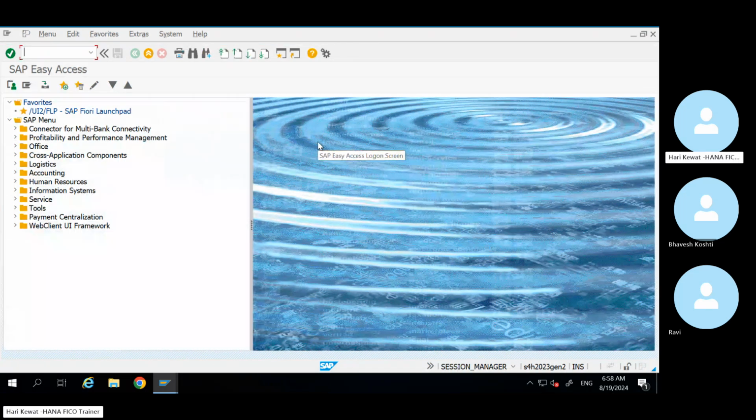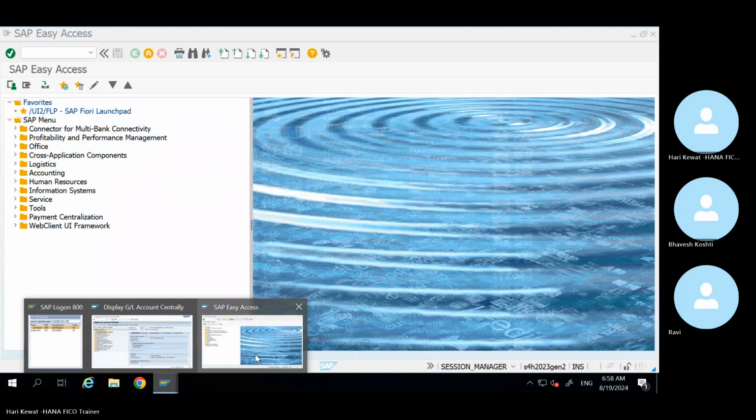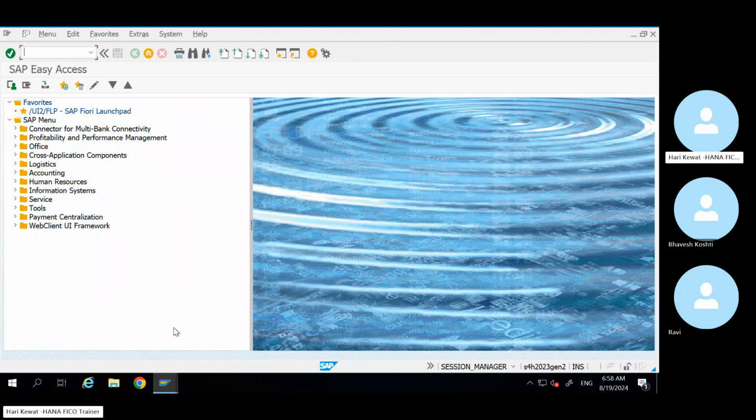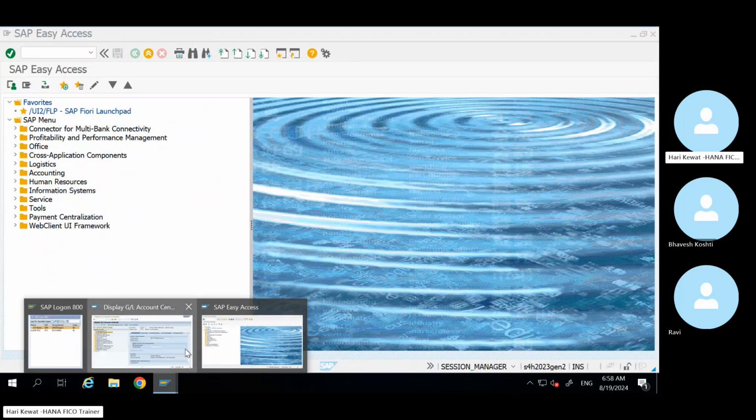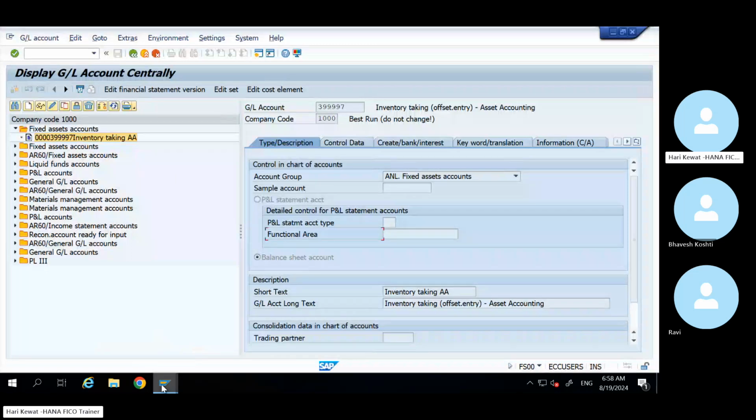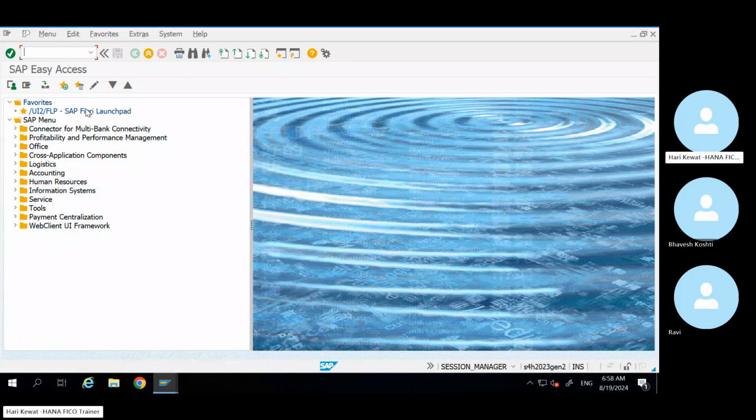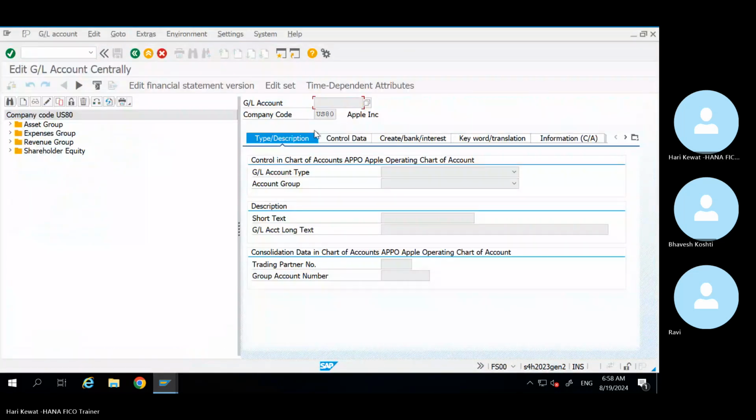Okay, so somehow it got changed, not much. Only the color got changed. Just for your understanding, this is the S4 system and this is the ECC system. Now see here, FS00. So this is one of the differences.